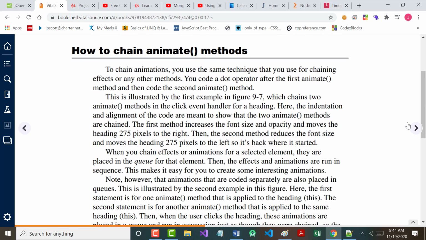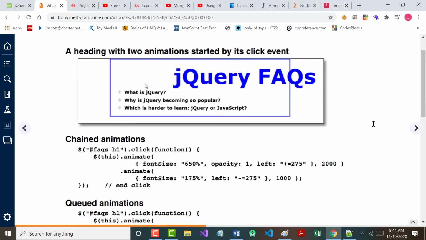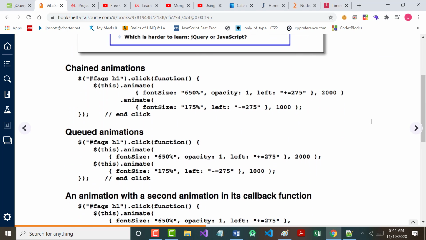Chaining animation methods, we've already talked about chaining. All right. And there's different ways that you can do this. Now, they talk in here about things being queued. And I think you all understand what a queue is.